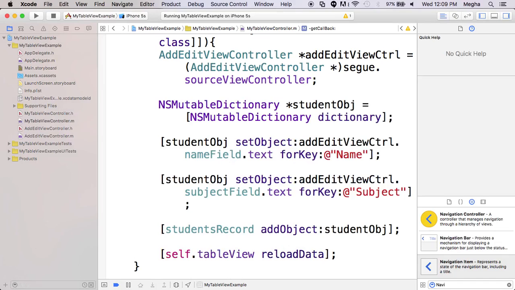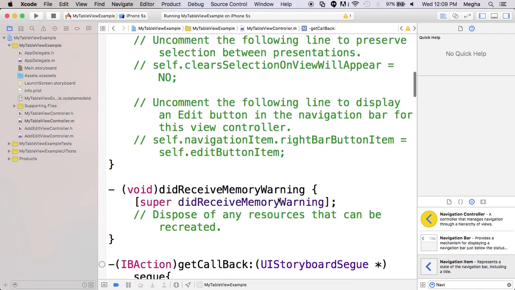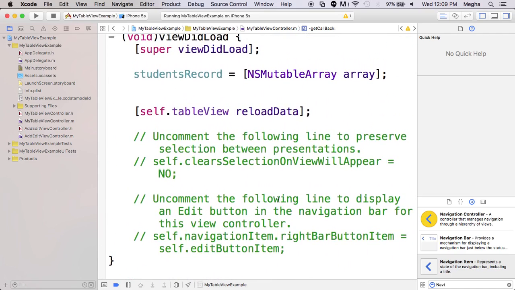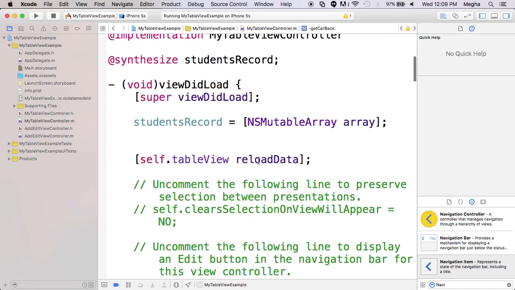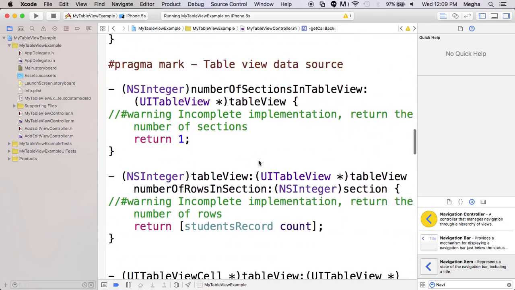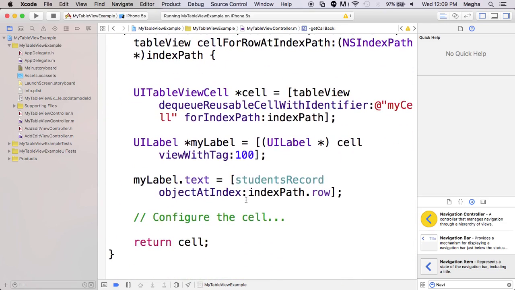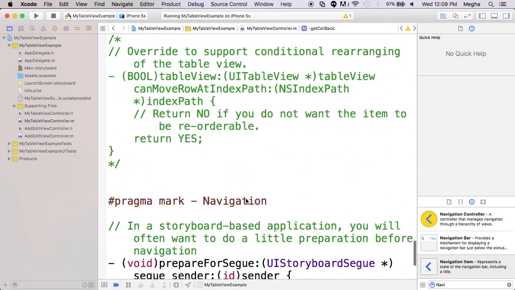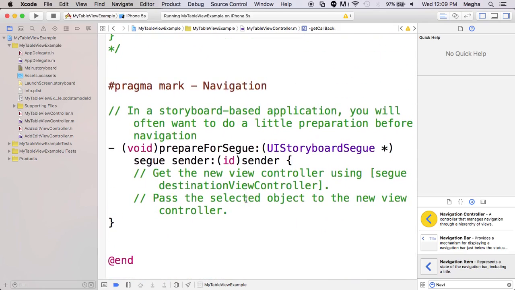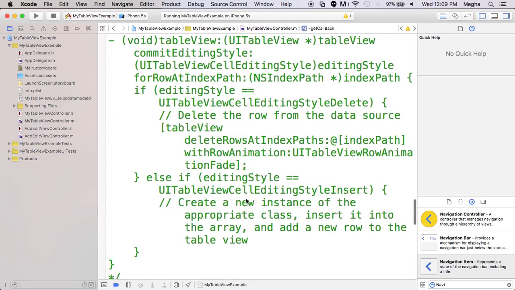Because the array has got a new entry, now refresh the table view, and again it will call all the protocol methods. Refreshing means invalidating the table and recreating everything. So the moment reloadData is called, it will create the table view again with the new cells, and you will have the new data added to it. Let's see, it should work.